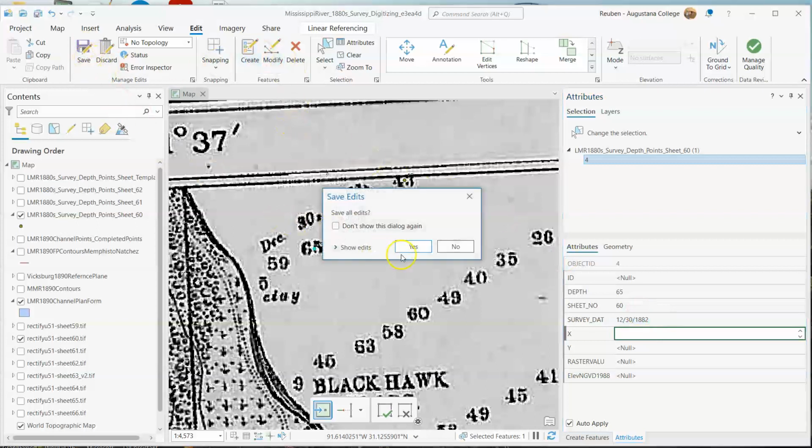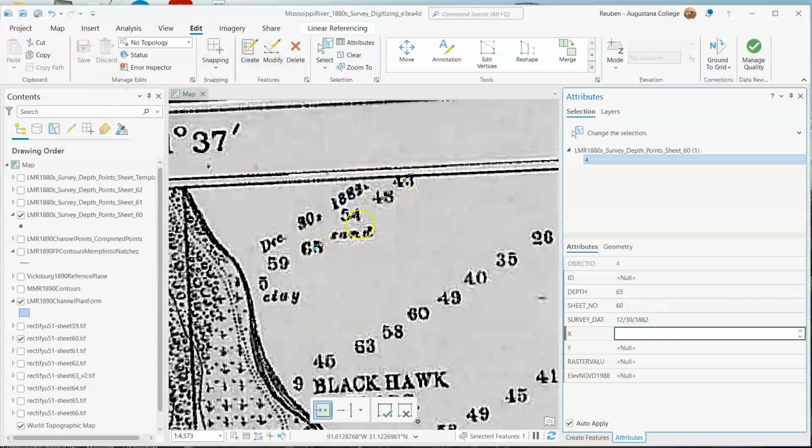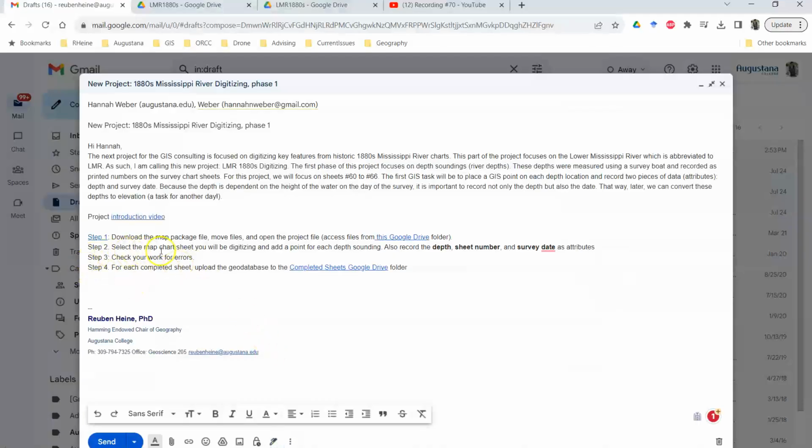Now remember, this big save here is just saving the work on this point file. If you're then done with the session, you'll hit the save on the project also. So really, let me just look at what I had in there for step 2. Select the chart that you're going to be working on, add each sounding, and record the attributes.